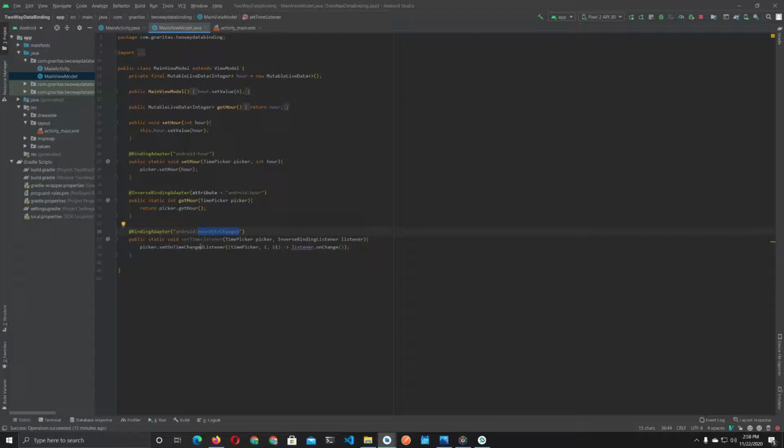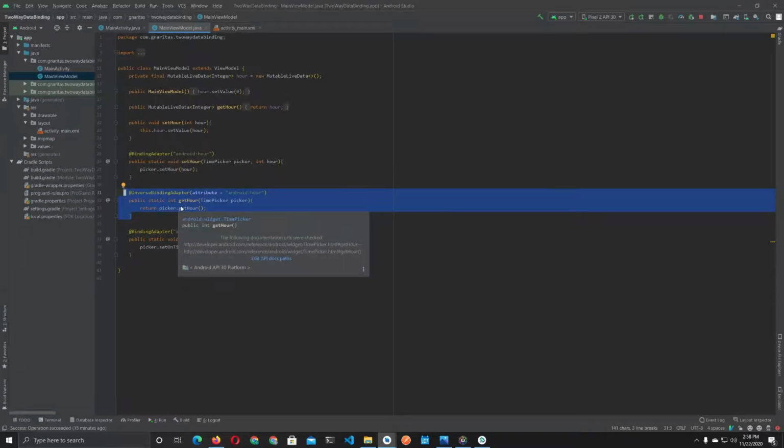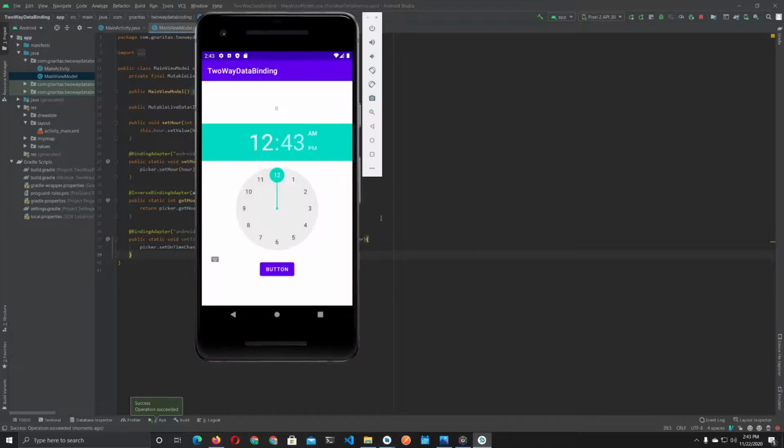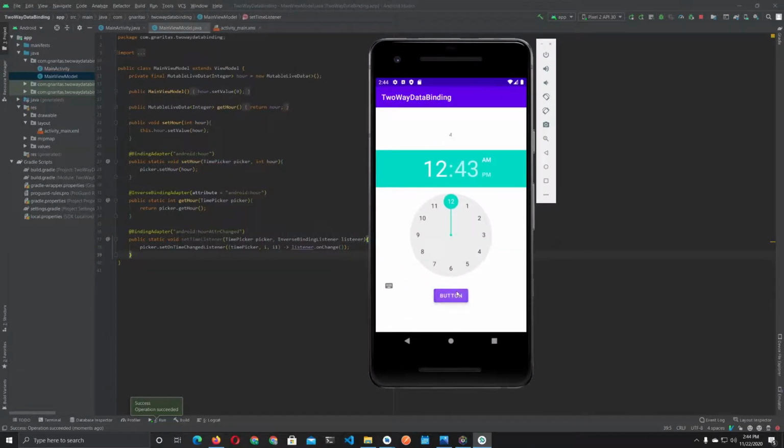Now the naming here is exact because we need to keep the name of our attribute that we decided, and we need to also add AttrChanged here. This is how Android knows that this corresponds to a listener for our inverse binding adapter. And now we can see that while the button can change our live data, so can our time picker, which is appropriate. Right? And that pretty much explains two-way data binding in a nutshell. The important bits were our inverse binding adapter and setting up a listener for it.